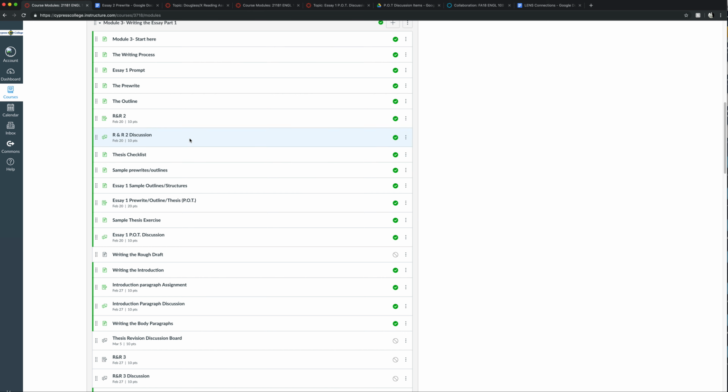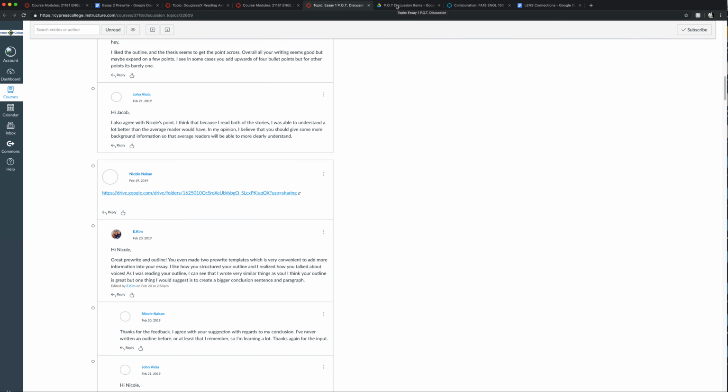So they start off with a pre-write, which I teach them how to do through Microsoft Word or Google Docs, utilizing technological tools to create a mind map or a pre-write instead of just a handwritten one. And then they also share it and discuss it on the discussion board. And it becomes something like this.